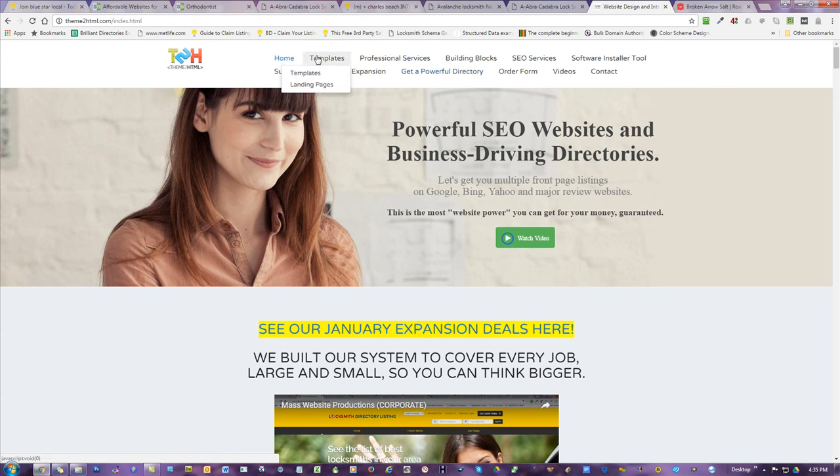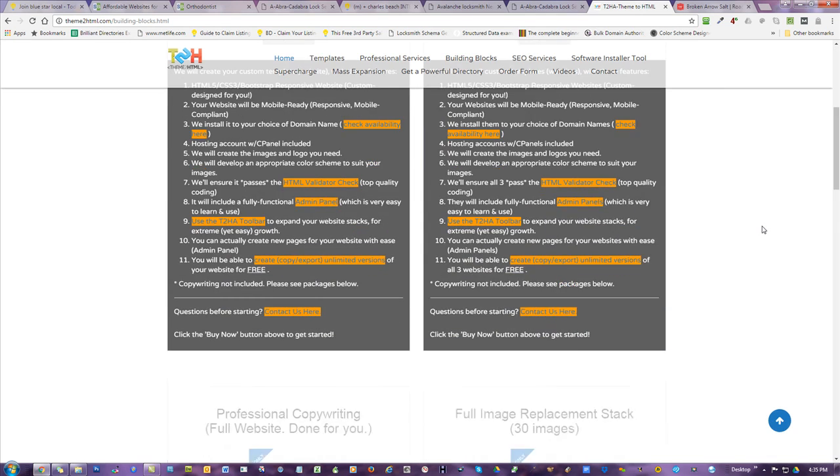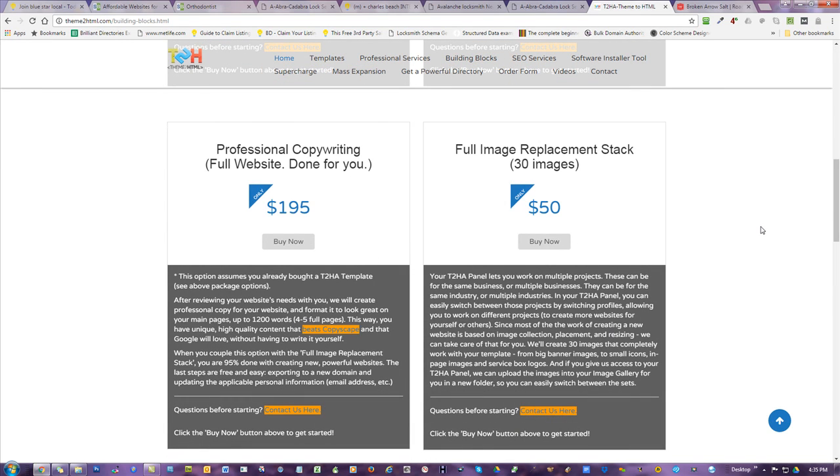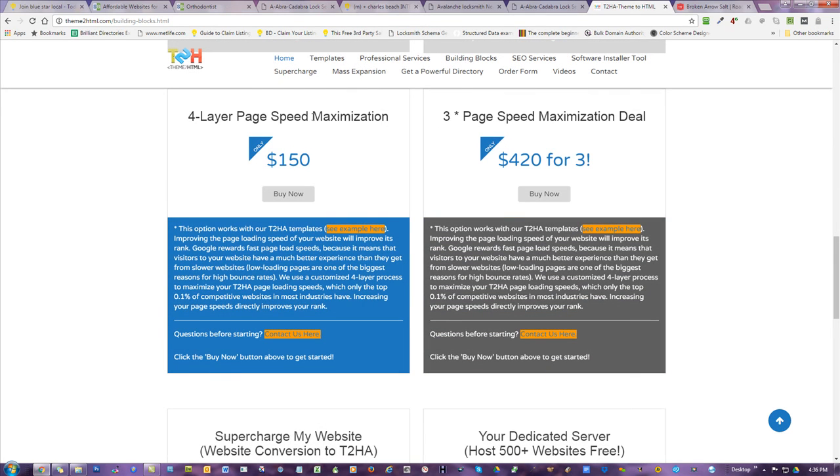Okay. Those of you who want to get custom templates built your way, go to building blocks. Why do we call them building blocks? Because you can get 1 or 3, like for different industries, so that we can attack them all, right? Reach out to all of them to sell. You can get copywriting added. You can get new image replacement stacks added so you have different variations. You can get page speed maximization added, or even all three.